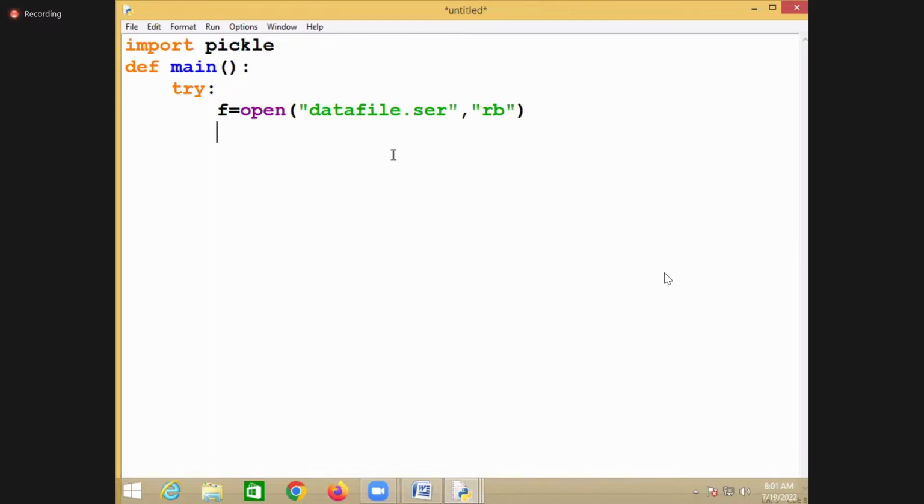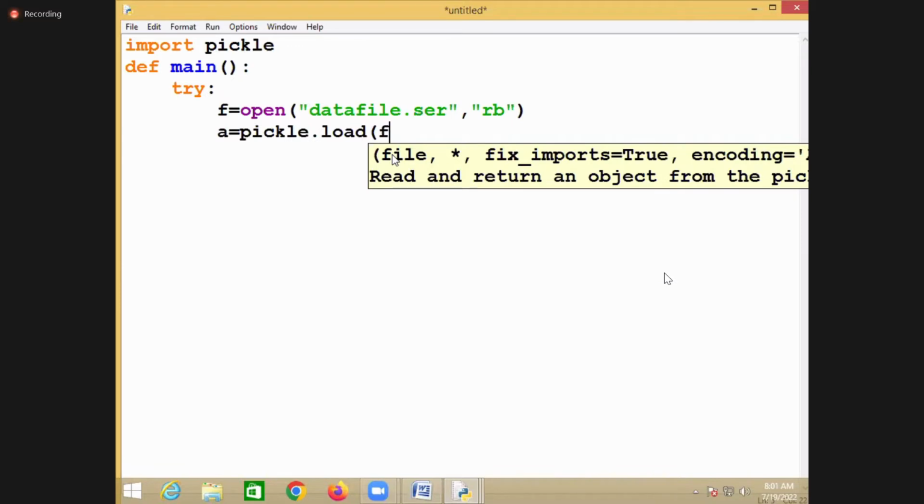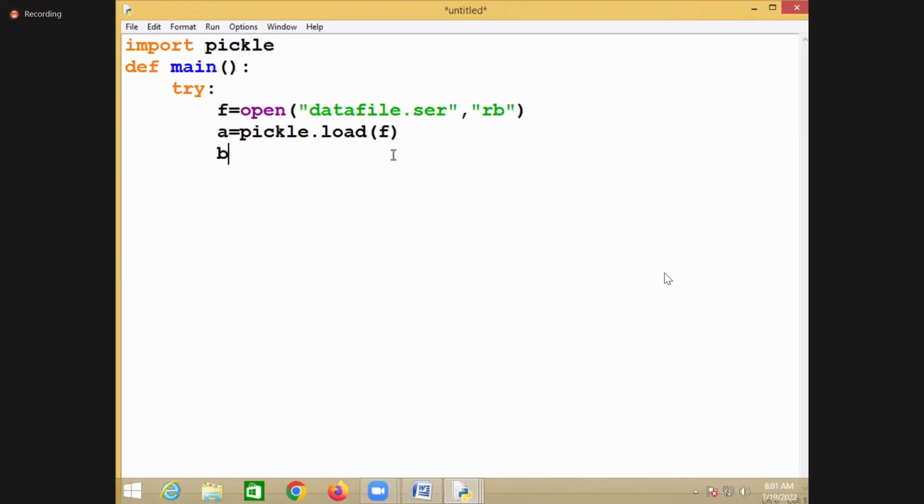So how can I read it? For reading, for example, the first object I'm reading, I have to use pickle dot load. So load from file, first object, and this is a second object, load from file. C equal to pickle dot load from which one here? File.